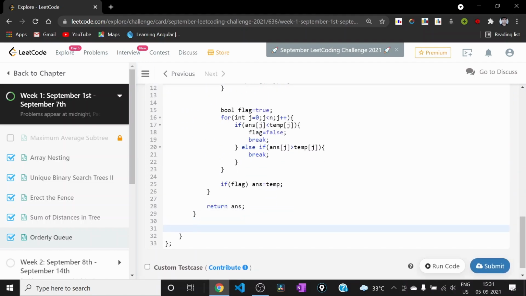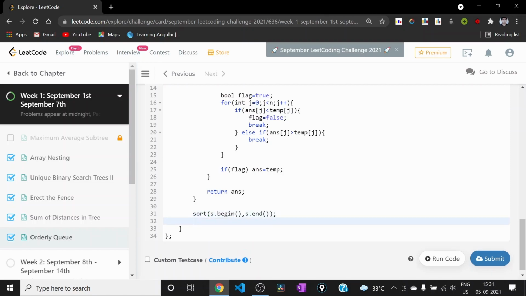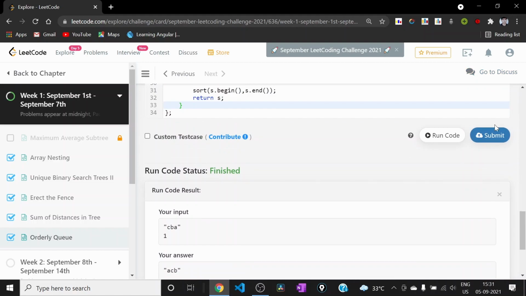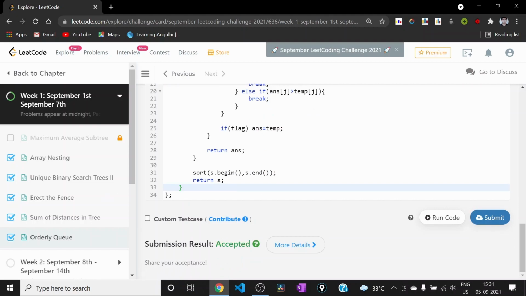And the other step will be when k is greater than or equal to 2. In that case, we can sort the string, because sorting will generate the lexicographically smallest string, and then we can return the answer. So we can try to run it on the sample test cases. Yeah, it's working. Yeah, it got accepted. So thank you guys. See you tomorrow with a new September LeetCoding Challenge problem.